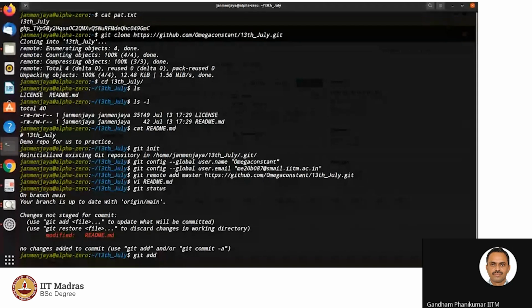Don't, because make it a habit to specifically add those files. So capital R and put a tab, it will fill it. Yeah, enter. Now git status again to check have you added enough.